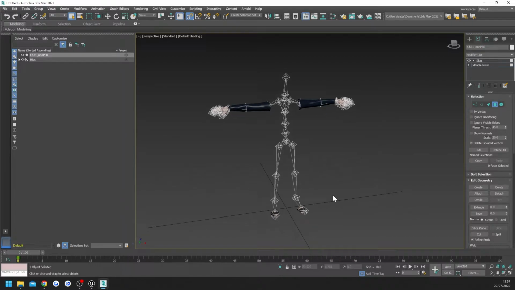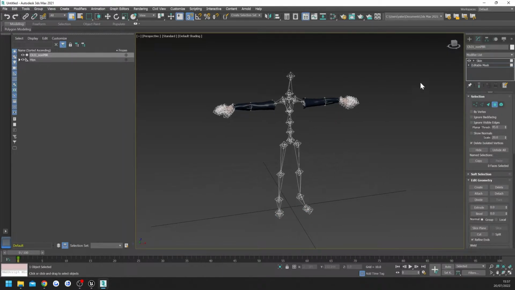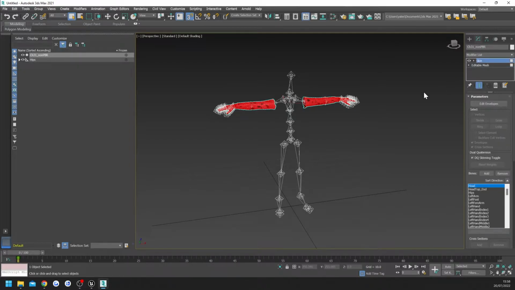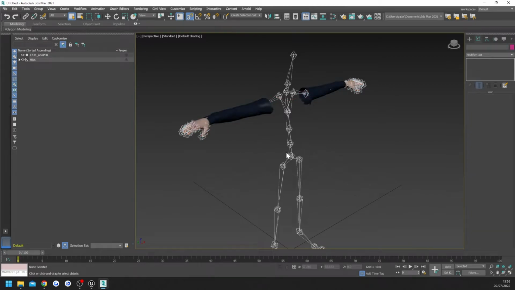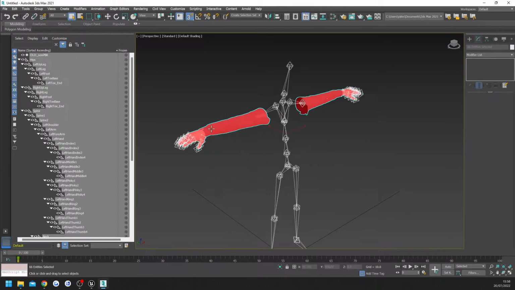Then, oh, I forgot the feet here, so make sure you get all of the rest of the body apart from our arms. Then we're going to do Control A to select all of the polygons, then go to skin, and now that skin modifier will be applied to our arms. Now we're ready to just do Control A, and we can export this.